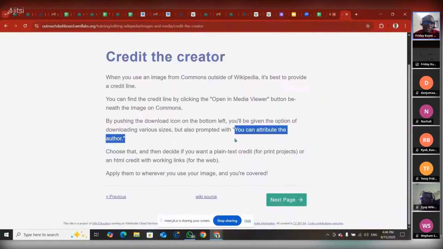Now choose whether you want a plain text credit for a print object or an HTML credit with a working link for the web. So if you don't want to do that, you can just provide a credit linking, or a link, to the web page where you got the image from. Now apply that to whatever you use your image for and you are covered. As long as you provide the link or the source, or you credit the original author, you are good to go.